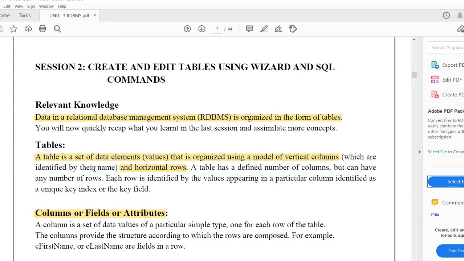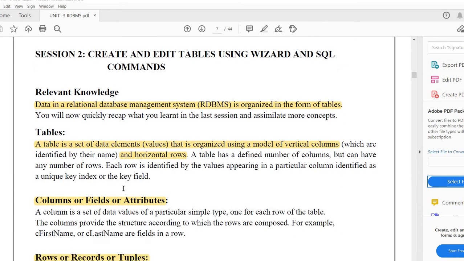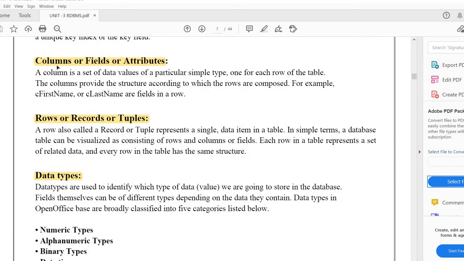So we can see that in a table we have a set of rows, and each row is known as a record or a tuple. A table is a set of data elements that is organized using a model of vertical columns and horizontal rows. Vertical columns are known as field or attribute, and the horizontal rows are known as tuple or record. So an individual row is known as a record or a tuple. This is explained here: what are columns and what are rows.